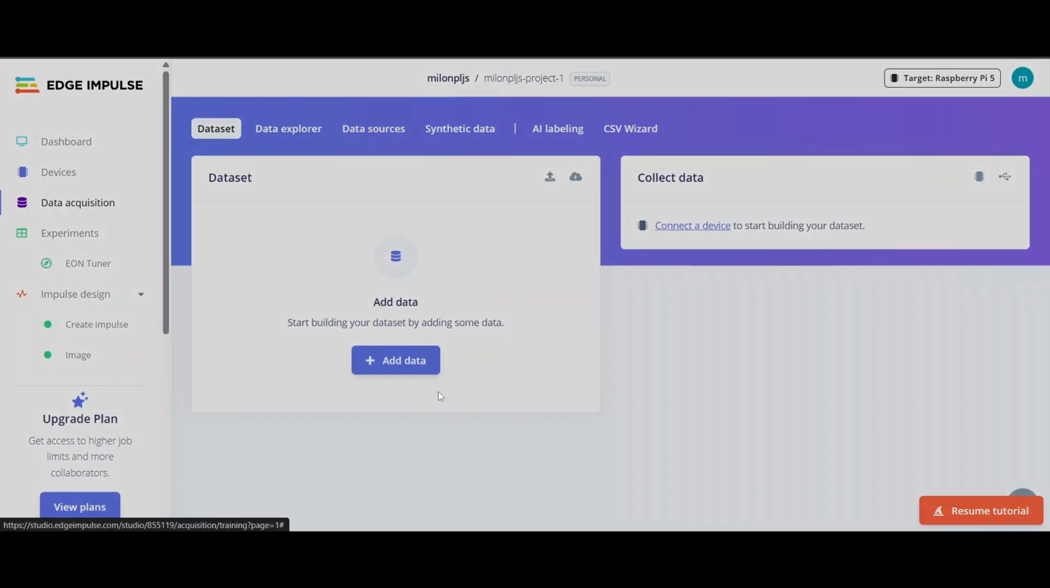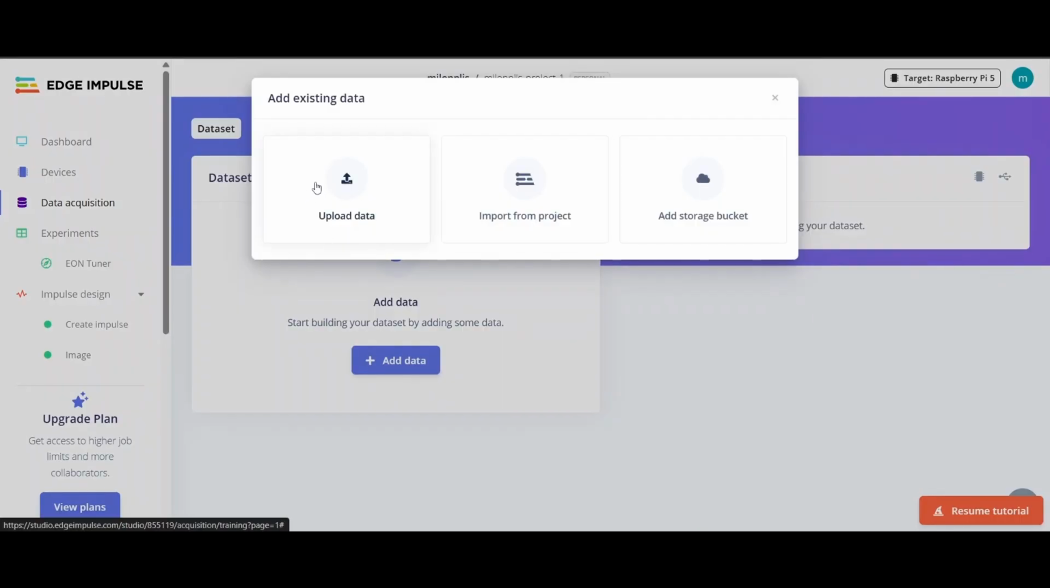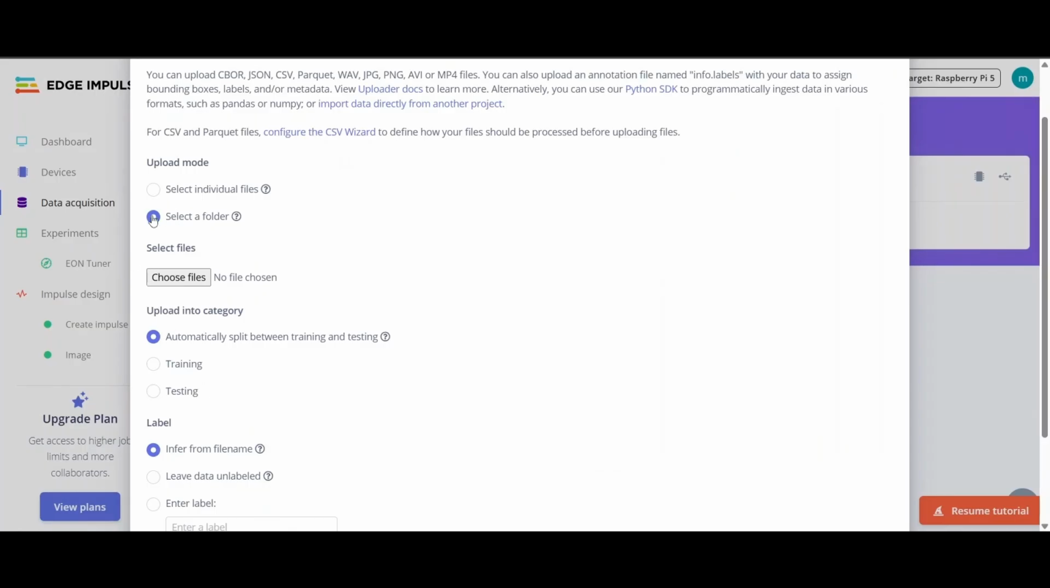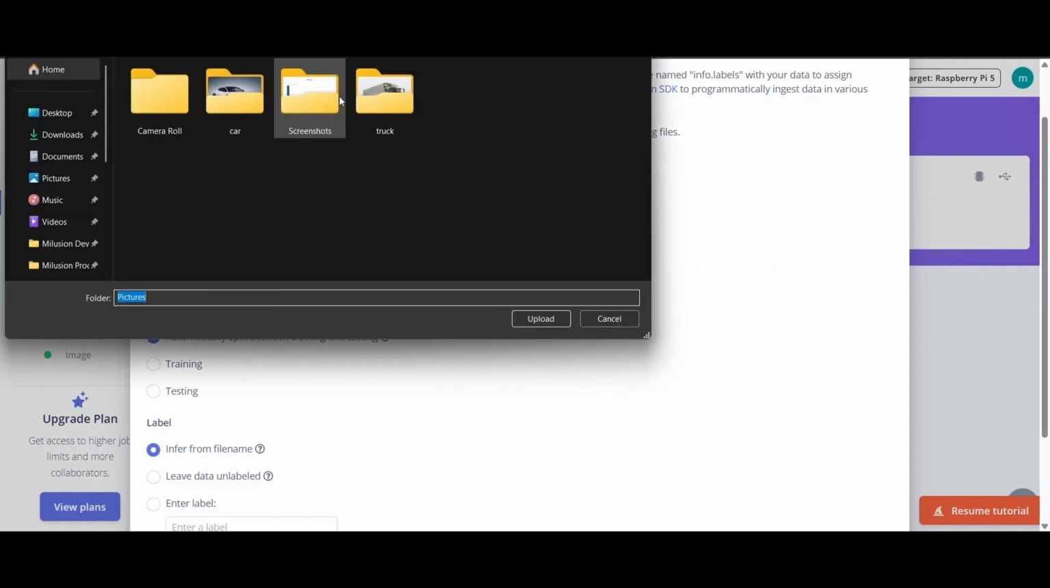So first we're going to feed the data. I'm just going to click on add data, and upload the data. Here there's this button, so I'm going to select a folder. I have a folder full of car images, so I'm going to select that. So this is the folder.